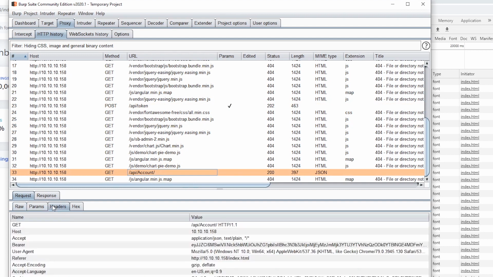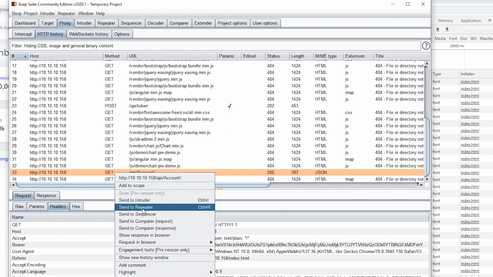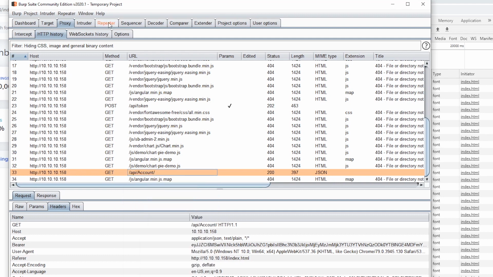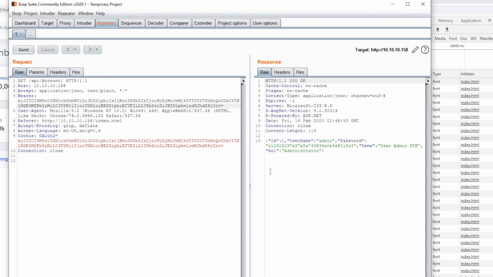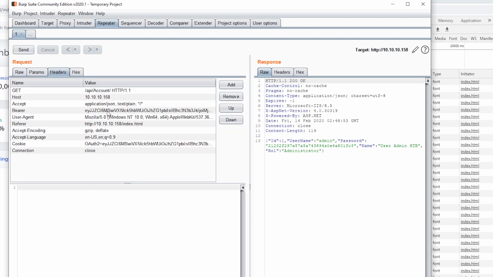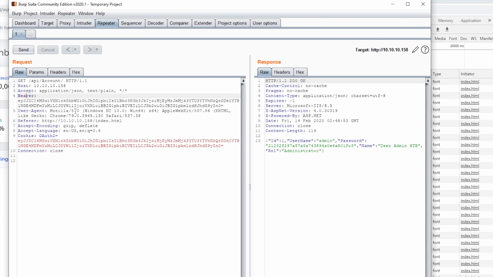So now we can see that we've got these headers, and if we right click on this and do send to repeater, now in this repeater section at the top, we're free to modify this and then just send the request over and over again, doing whatever we want just to test things. So we're going to use this bearer HTTP header. You could do it in this section if you wanted, but I'm just going to edit it in here.